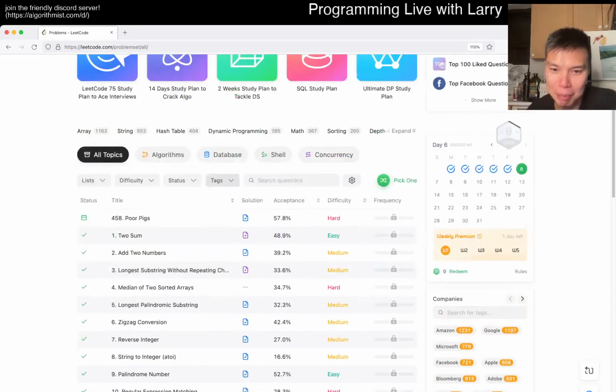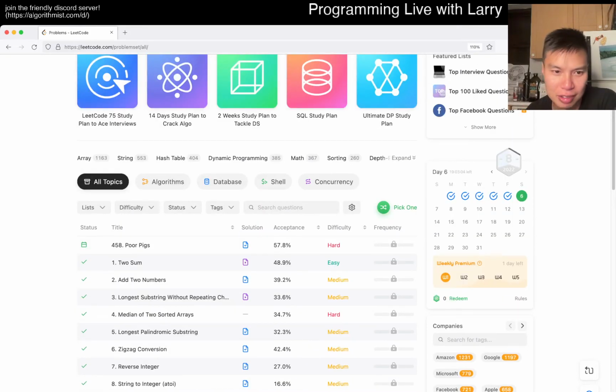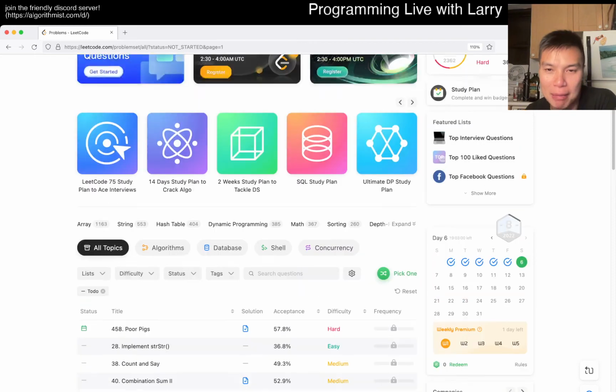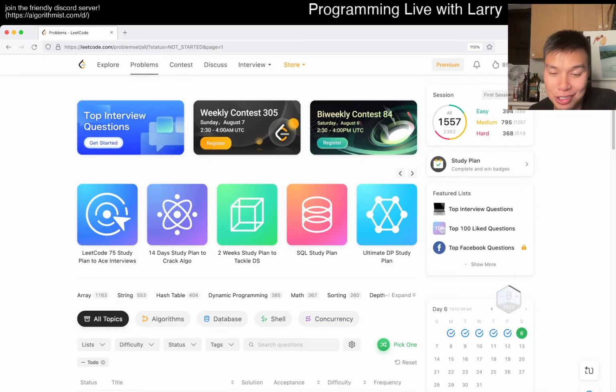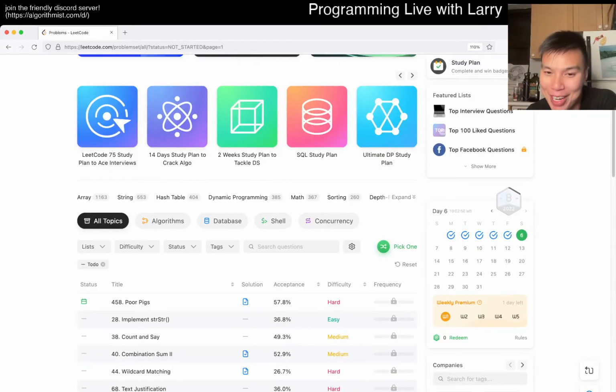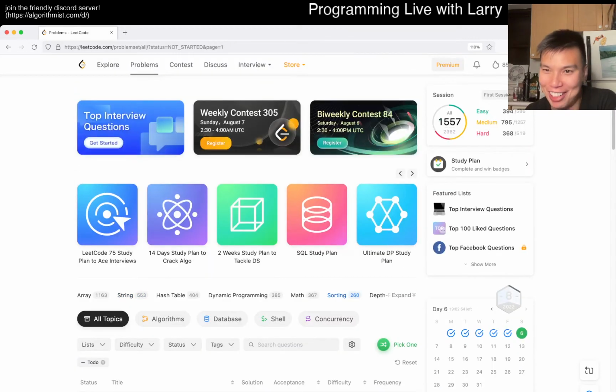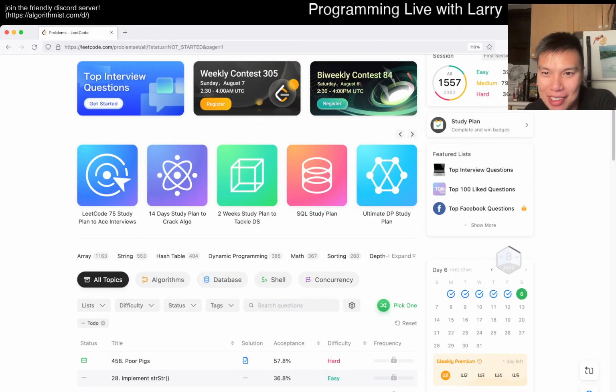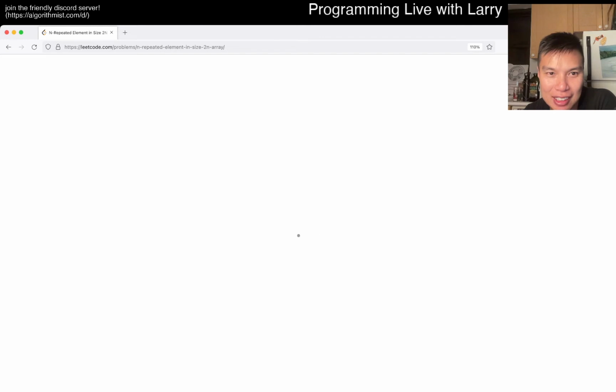I'm trying to still complete the problem set. I'm trying to do one that I haven't done before, and I pick it randomly. Today's earlier problem was Poor Pigs, and it was poor me. It took a while. I hope you did it a little bit better. But yeah, let's take a look.